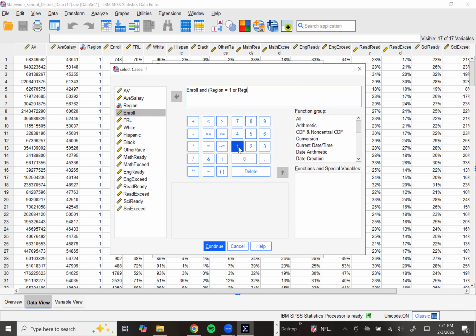region two, or region three. I'm sorry, five. Close parentheses. And these will be the three different regions we'll be looking at. I'll hit continue and OK.